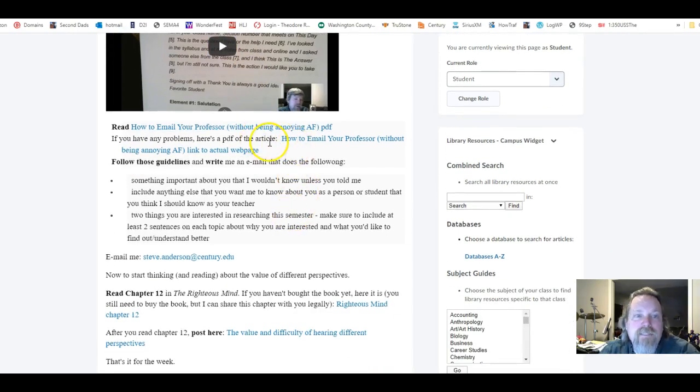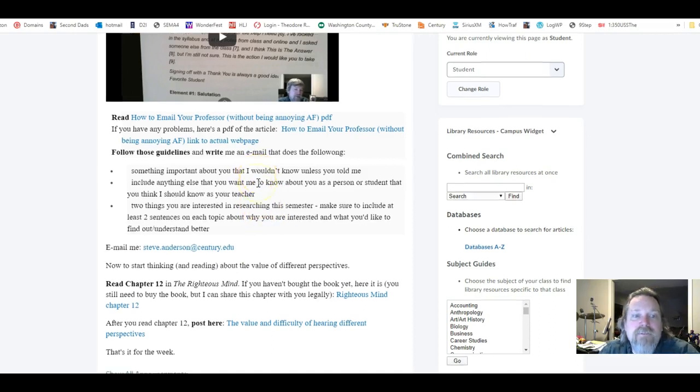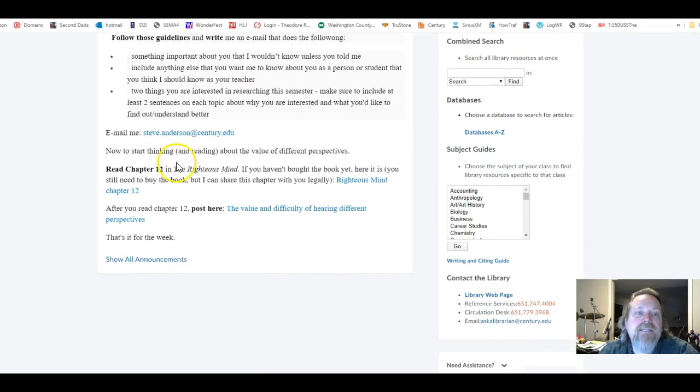So you'll read the article. Then I want you to send me an email that includes all of these things, and you can just click on my name. That'll pop up the email, and follow all the guidelines, both from this and the syllabus, about how to send emails. And then the last thing is to read chapter 12. Now we're jumping ahead, and once you read chapter 12, you'll see why. It makes sense, and I want to start us off right from the beginning.